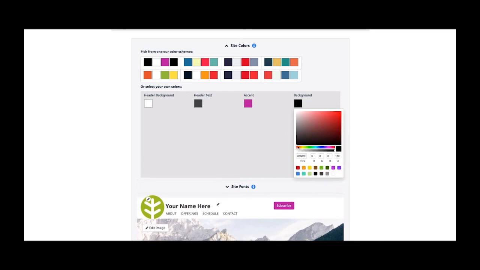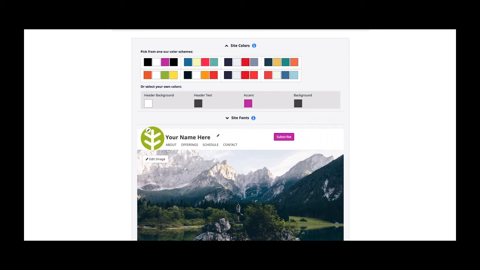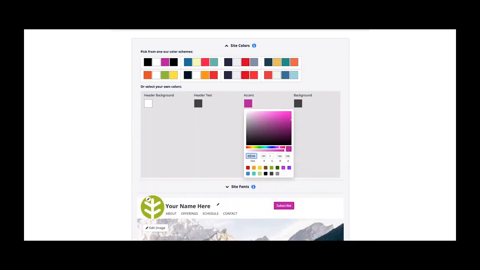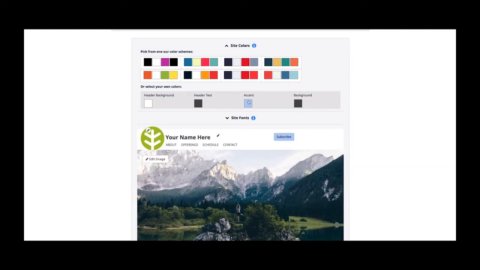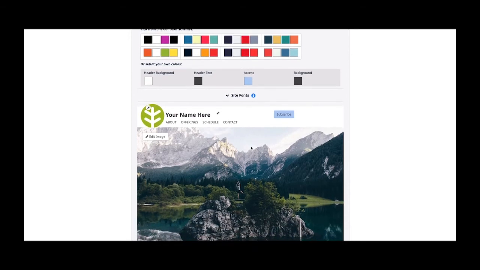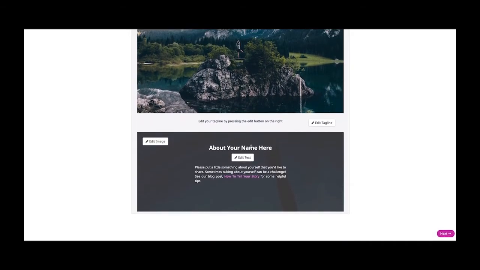And for the bottom about section, let's pick a little bit lighter background color. We'll pick something similar to our header text color. And for our accent color, let's get something else here. That looks pretty nice, but maybe it's a little too light. We want something that'll pop up a little bit more. Yeah, that's better. And maybe that's even a little bit better. Pops a little bit more. So now the colors are looking pretty good.